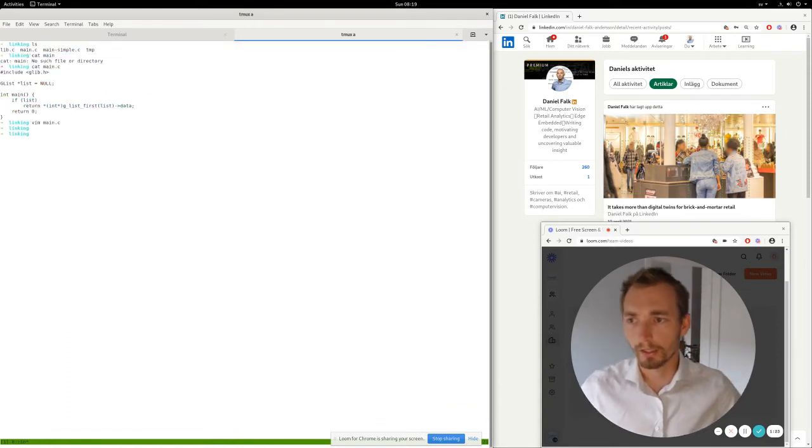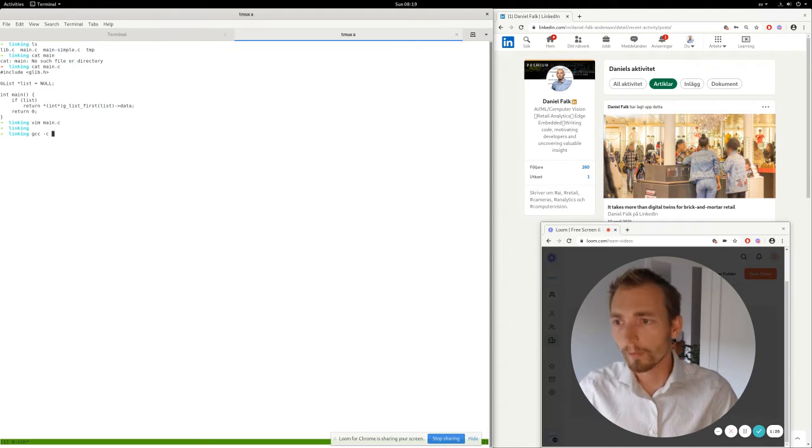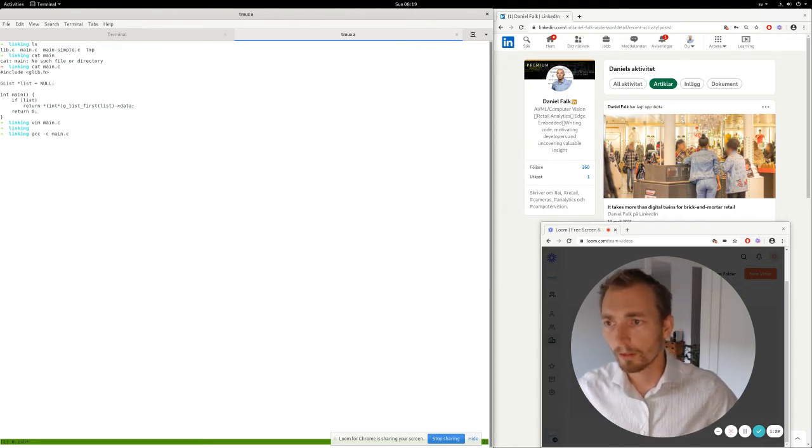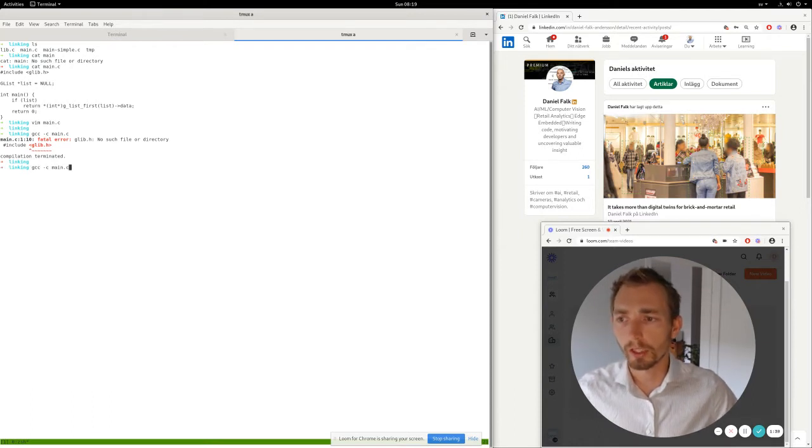So let's now compile this. We tell GCC that we want to compile the main.c file. And of course, running this, we will fail because we can't find the glib header file. For this, we use pkg-config. And we want it to pass us the CFLAGS so we know where to find the header files for glib 2.0. Here's how it works.